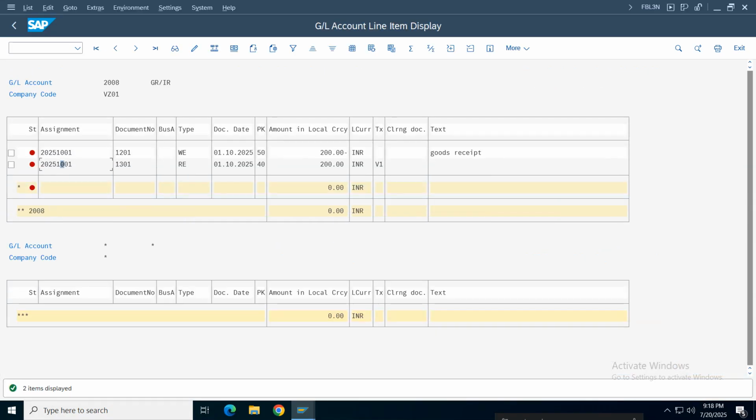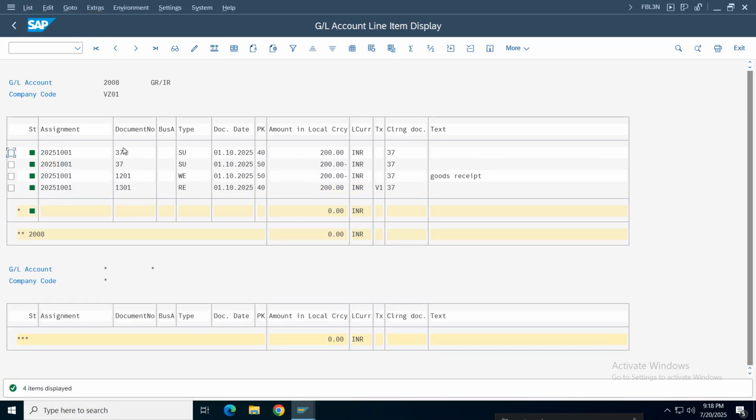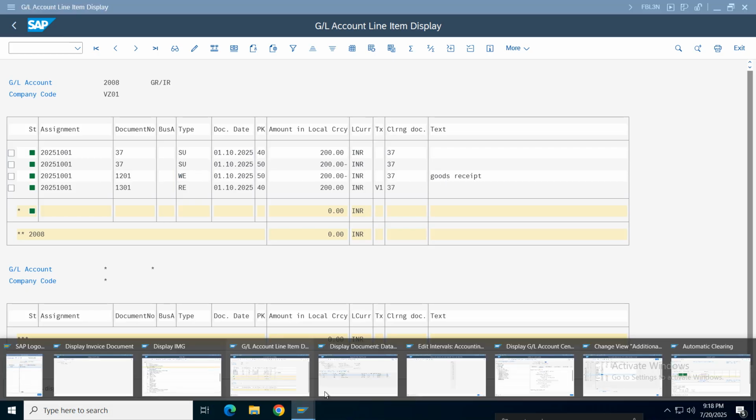Go back to your line item. Refresh this transaction list. Refresh. The good news is your RE document and WE document. WE is goods receipt, RE is invoice receipt, and this is your clearing document. Basically, it has reversed the transaction debit and credit. That's it. So this is the process.